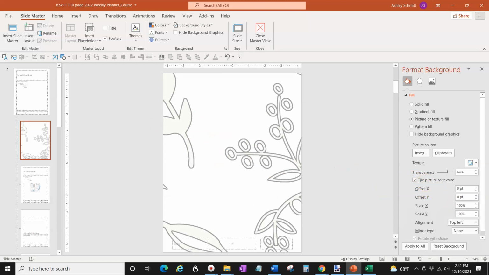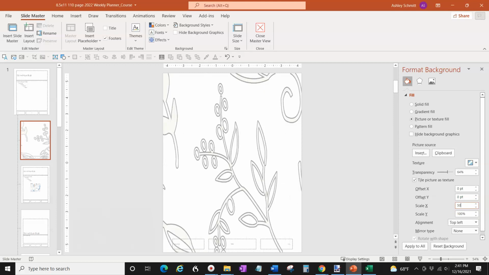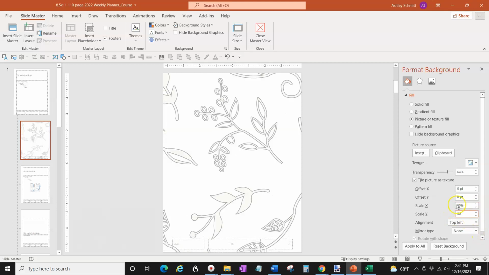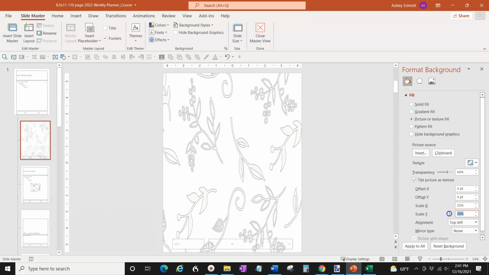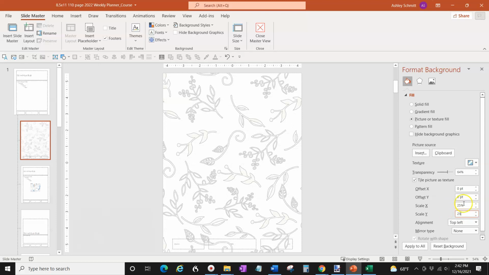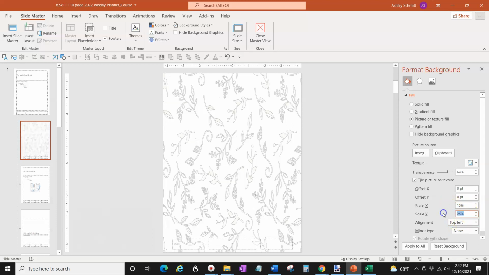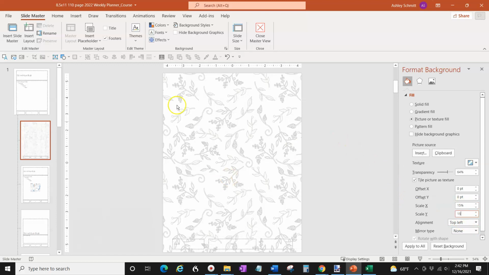And you may think, oh, that's really big. So what you can do is change the scale. Let's try 50%. That's still pretty big. Let's try something like 25%. Let's do a little bit more. So let's go down to 15%. So it's much smaller.